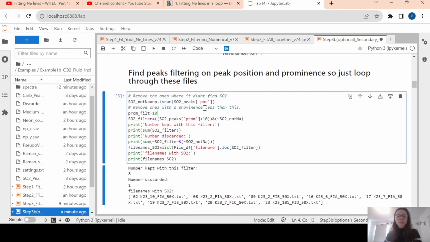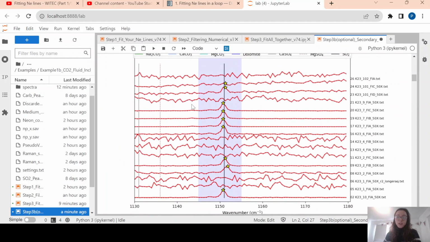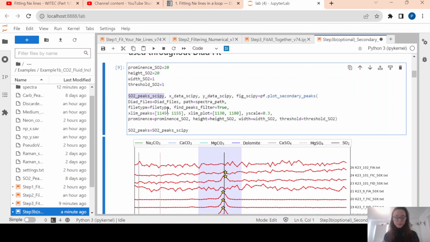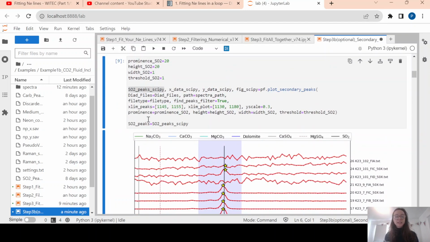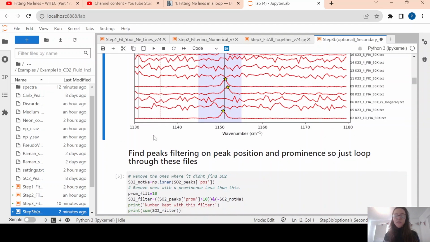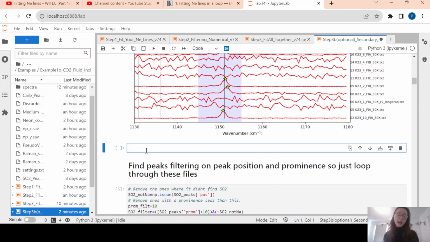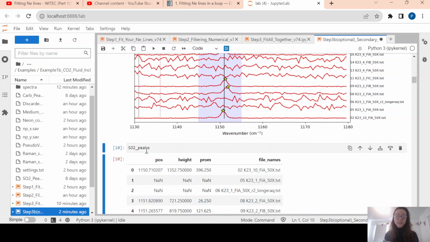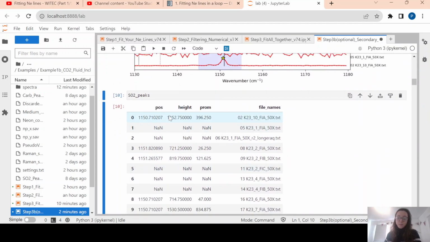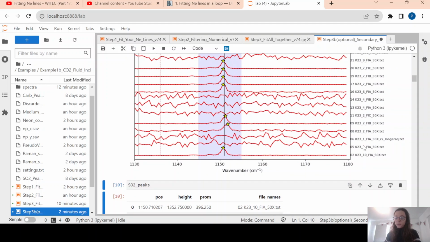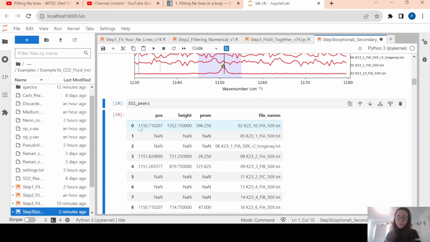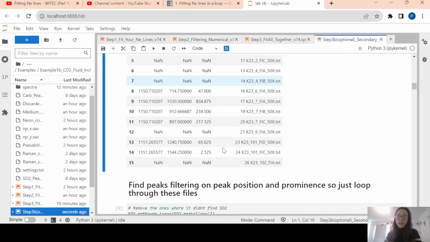So if you look at what this SO2 peaks thing outputs, okay? We call it SO2 peak SciPy because there are various ways of doing it. There are other filters you can apply based on sigma, and there's more information for that in the docs. If SciPy isn't working, you're going to want to look at that. But regardless, the output is basically a position, a height, an approximate prominence, and the file name. So you can see it works from the bottom up. The first file is at the bottom, the highest file is at the top. So this peak here is at approximately 1150. That isn't peak fitted with a Gaussian or anything. That's just finding the highest point for now using a spline fit.